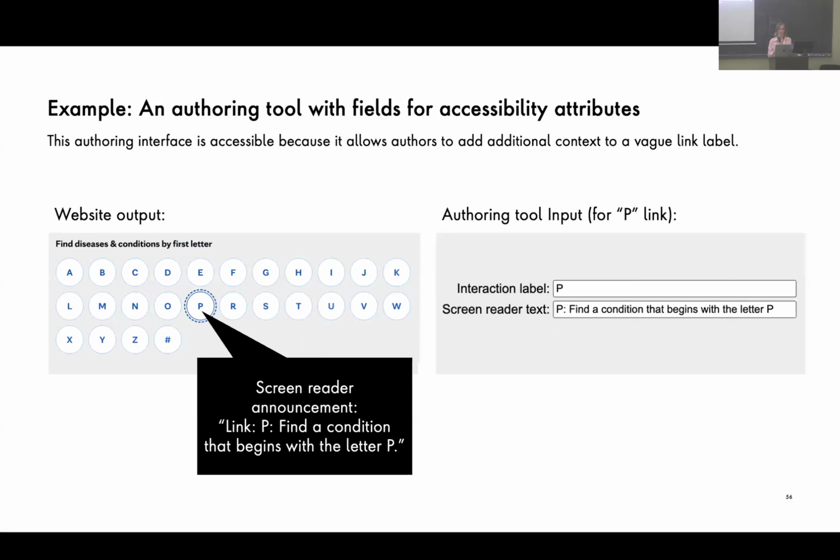So I'm going to show you an example of an authoring interface with fields for accessibility attributes, just to emphasize what I was talking about. What I'm showing here is website output for a component that allows a person to find diseases and conditions by first letter. It has a whole set of links, one for each letter of the alphabet, and the visual link label for that link is just the letter. Okay, so that wouldn't provide very much context for someone who is navigating by links.